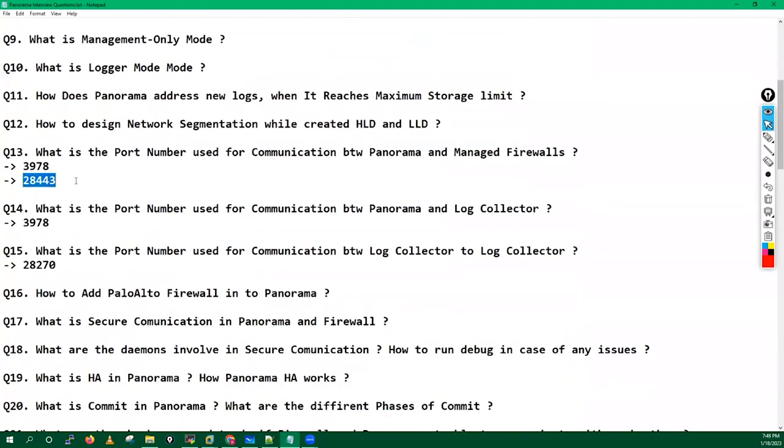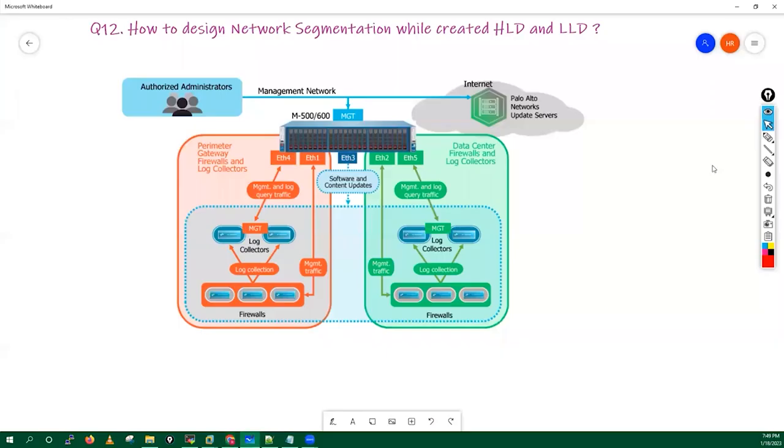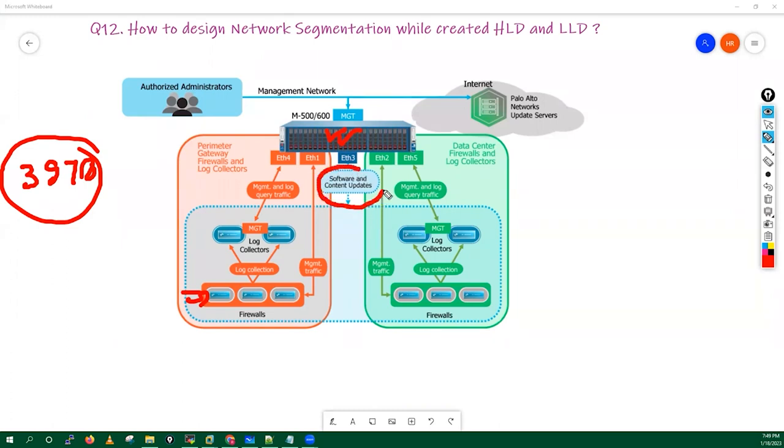Now, there's one more port which is used by the firewalls and Panorama for communication, which is 28443. Anyone know what is the use of this particular port? What would you guess here? Let me open this diagram. Guys, we know 3978 is used for the communication between these firewalls and this Panorama. Not for HA, not for encryption, not for logs. Yes, I got the answer from JS. This port is used for your software and content updates. 28443, just remember this particular port number, okay?